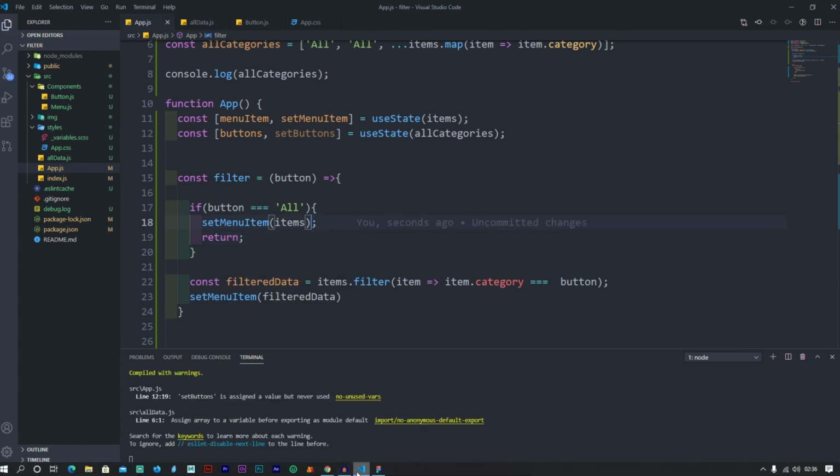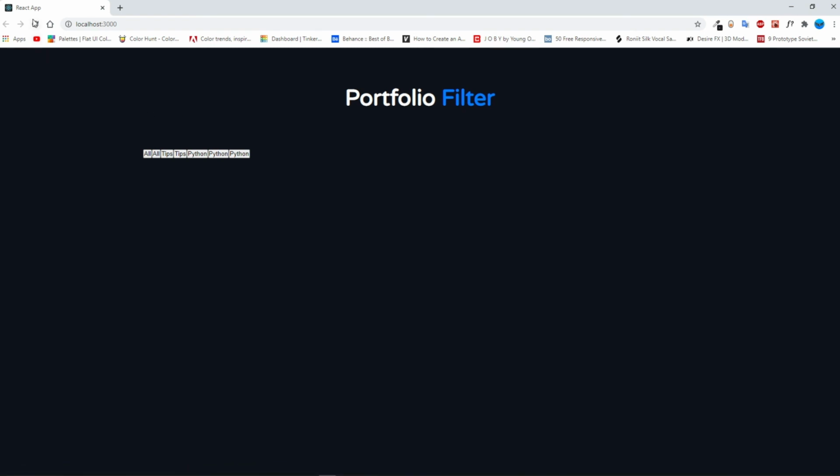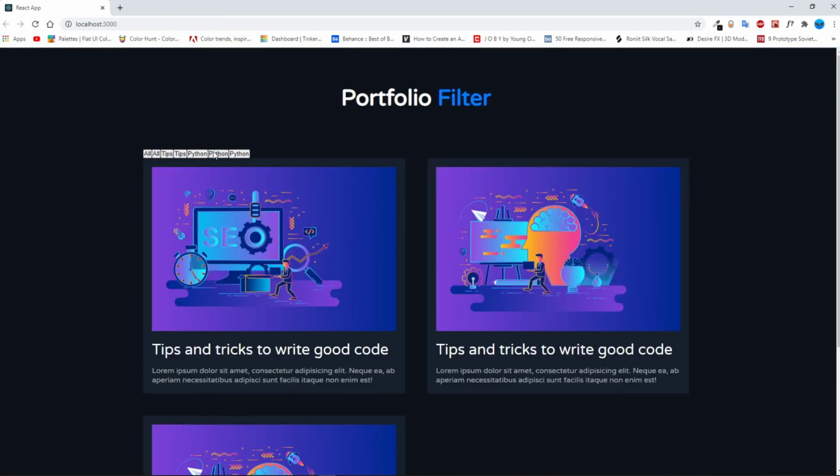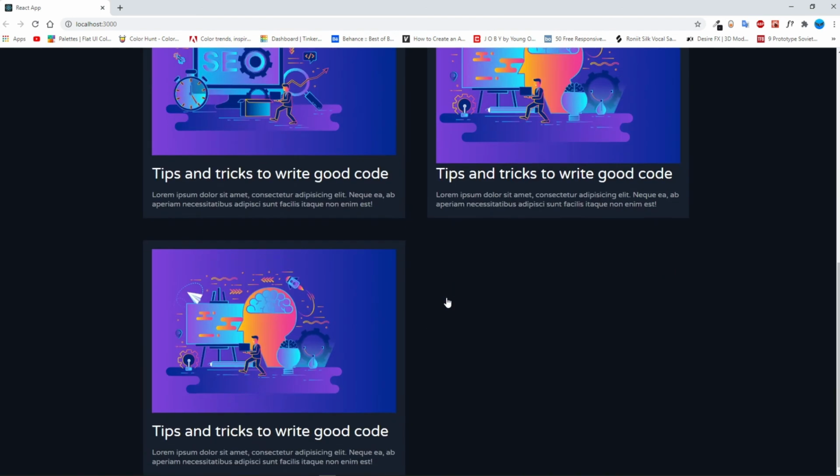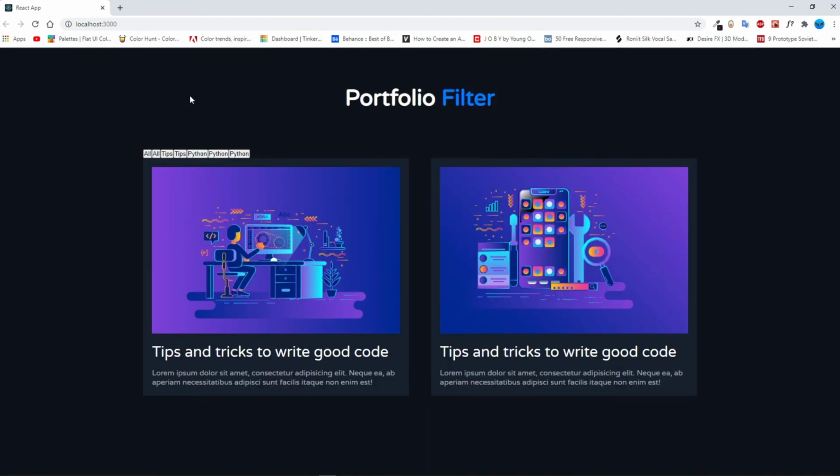Okay, let's see, let's save. Okay, Python, yep, Python, tips, yep, all, yep. So see, it's working. So now we don't want this data to repeat like this.